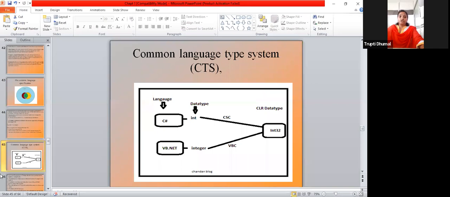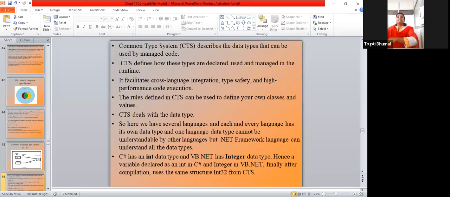Here is the theory part I have given, what the CTS actually describes: it describes the data types used by managed code. Then CTS defines how these types are declared, used, and managed at runtime. It facilitates cross-language integration, type safety, and high-performance code execution. Then the rules defined in CTS can be used to define your own classes and values also. Again, CTS deals with your data.